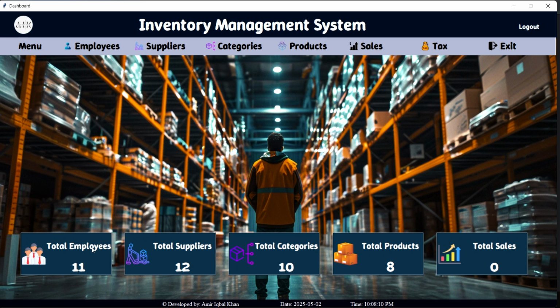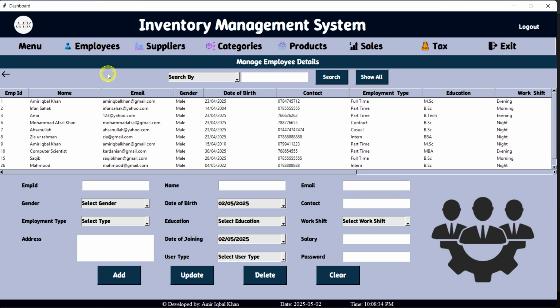So first, we have lots of frames, 5 frames for total employees, total suppliers, total categories, total products, and total sales for the overall calculation of this system, that is, how many employees I have, how many suppliers I have, and etc. So first of all, I will start from the employees section. If you click on this button, you will be redirected to another frame, which is this frame.